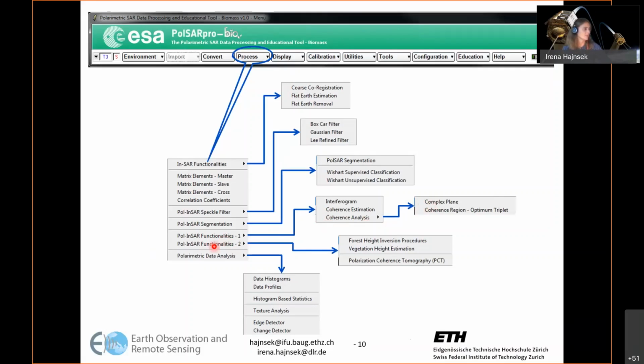Then you have this functionality 2, which is in principle now our inversions. So first is the coherence estimation, interferometric coherence estimation, and then you can work on the forest height estimation and vegetation height. And also here you see it's implemented as a polarization coherence tomography. And to do some analysis is what I was saying.